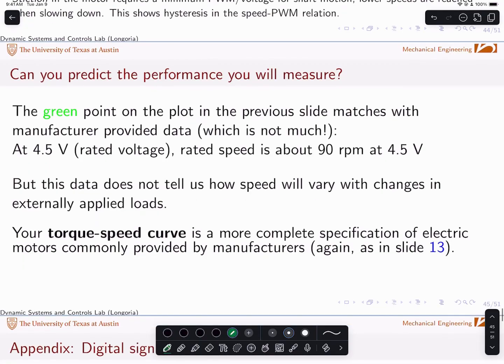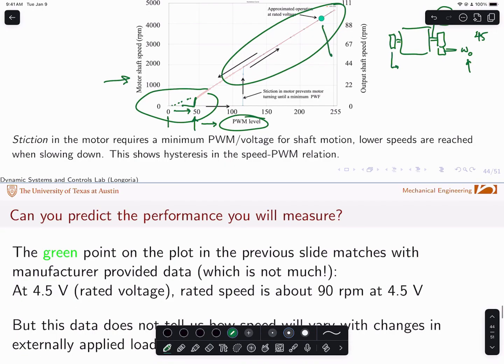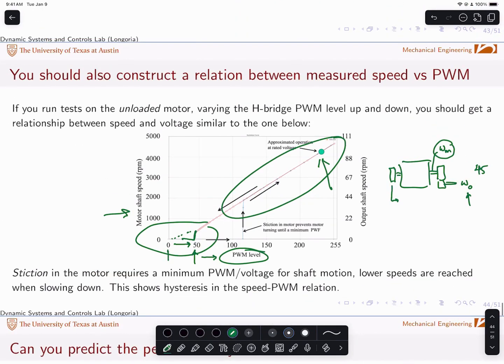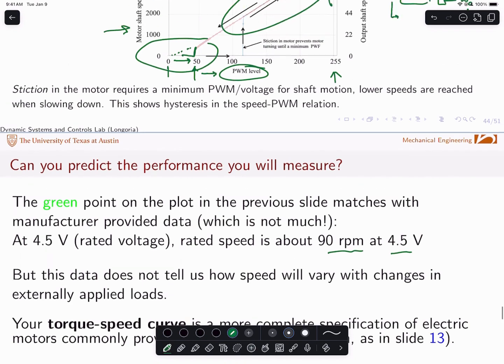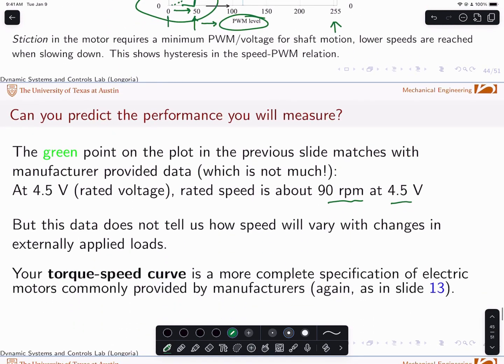The other thing I want you to think about is, can you predict performance? Now that you've measured some things about this motor, that little green point up here, I marked that point, represents the rated speed for rated voltage. It's about 90 RPM at 4.5 volts there. By the way, the highest, the 255 up here, corresponds to about 5 volts, which is the peak voltage we're driving this with. So that's about 4.5 volts there. It's going about 90 RPM.